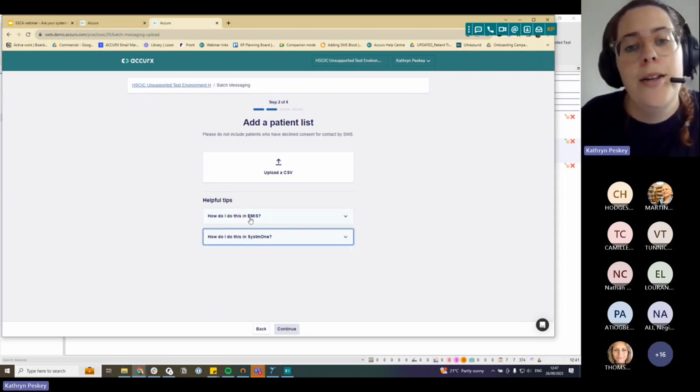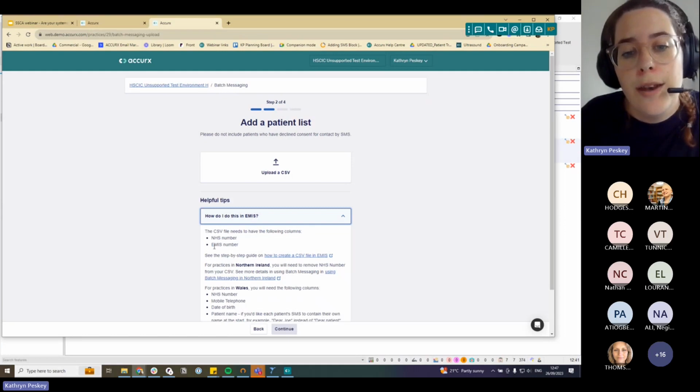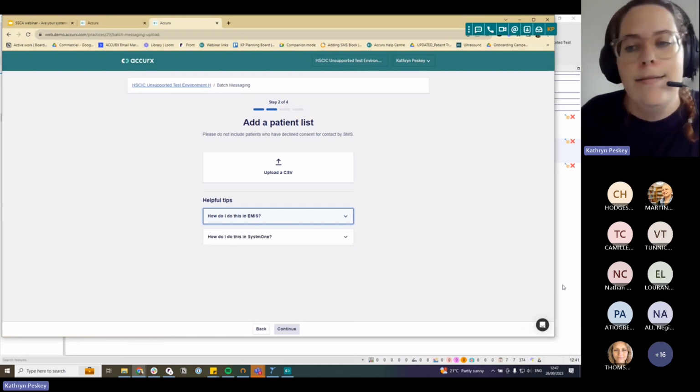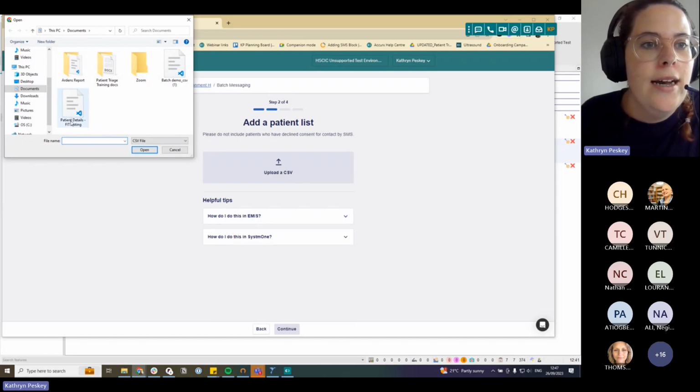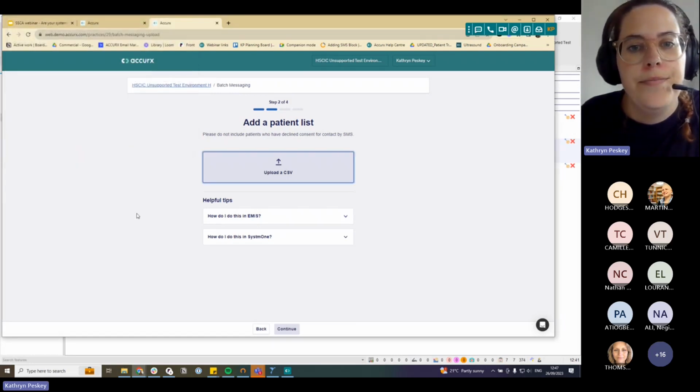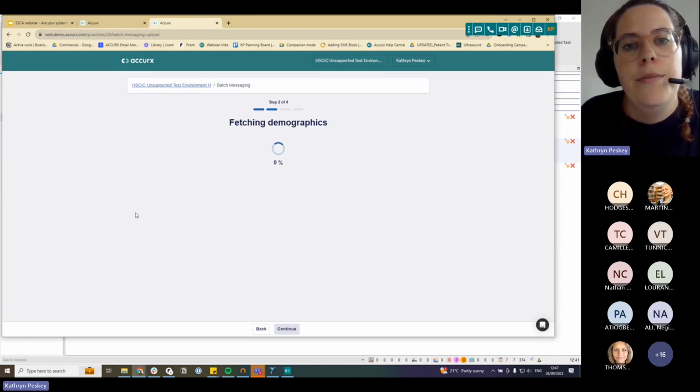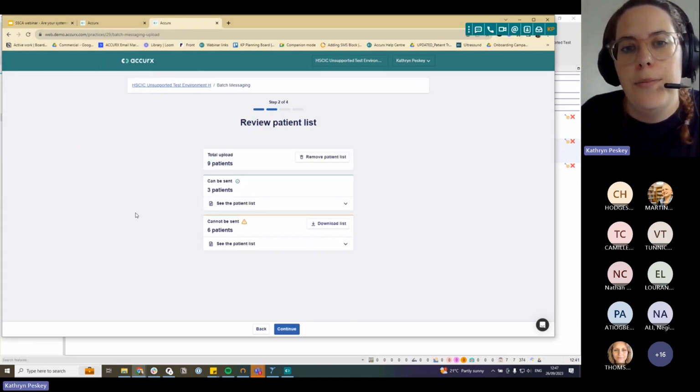If you're at this point and you're a bit stuck on how to make sure that you've got that information, we do have a step-by-step guide on that. But again, you can always chat to our support team as well. If I have my document ready, I can upload that. So you can see I've got the file here. And then it will immediately start pulling the information from that report.